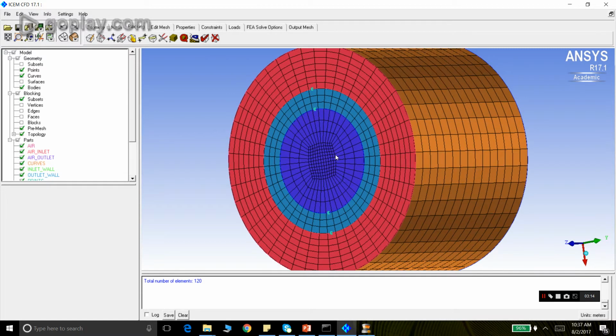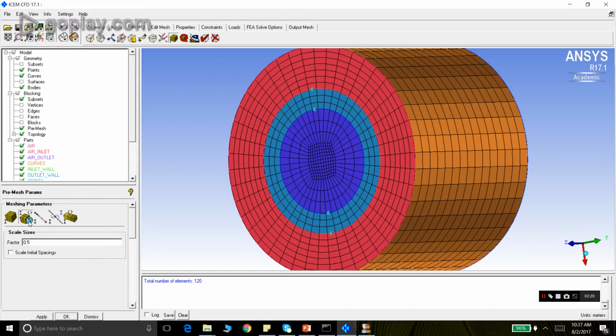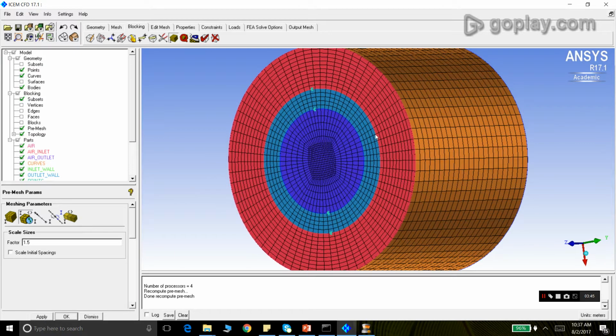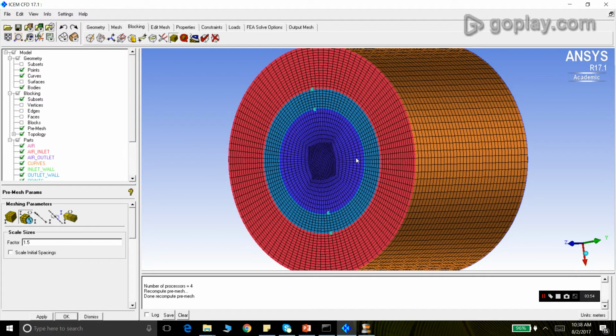And just as an extra piece of information, we can play around with the mesh scale size. We can scale the mesh. We went here in pre-mesh parameters and selected the second icon, scale sizes. And then in scale sizes, I give a factor. A factor less than 1 will make the mesh coarser, and a factor more than 1 will make the mesh finer. So I give a factor of say 1.5 and say apply, and it will become finer. I can make it even finer. So apply, it becomes even finer.